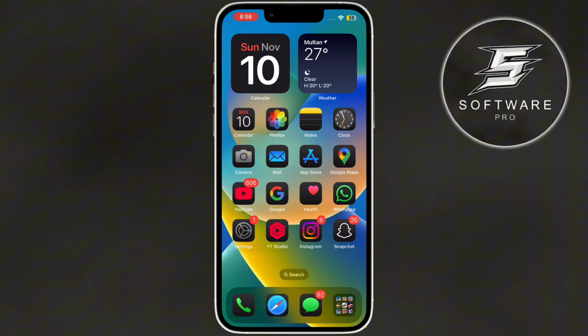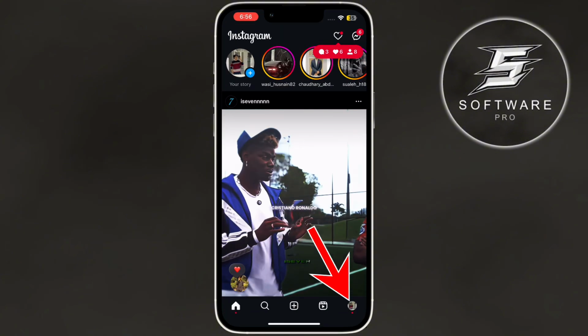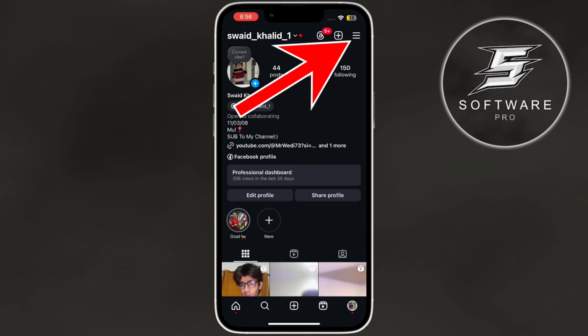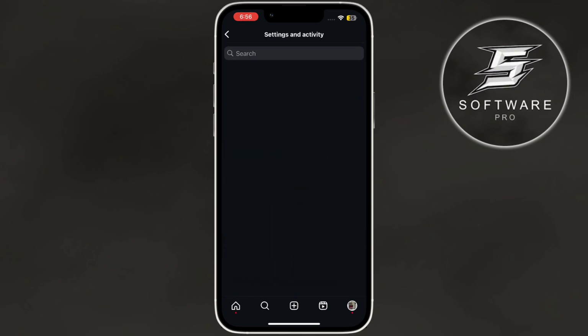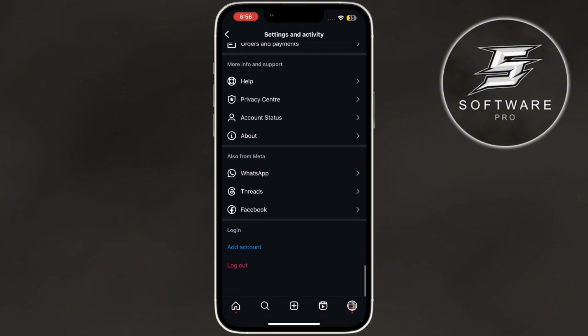Open the Instagram app and head down to the bottom right profile button of the screen. Then click on the top right corner 3 lines button. Scroll all the way down until you see the logout option.